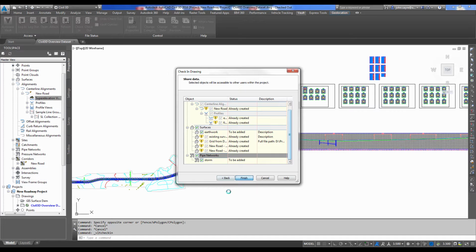Somebody might be relocating a sewer line that's around this new roadway profile. There's 100 different scenarios I could give you. So we will check that in so that they have access to that information. Now they have access to that information, but they can also see when you make changes. So if you move one of those inlets like we did just a bit ago, then they would see that update in their drawing.